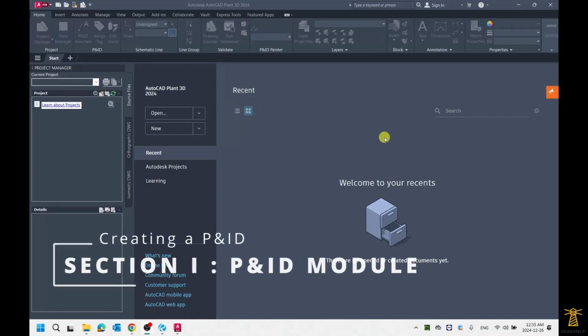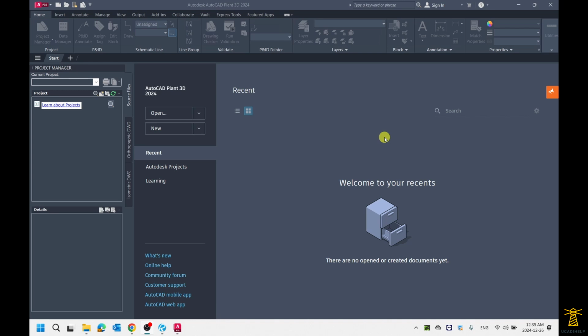Welcome to this section. I'm going to show you how to create a P&ID drawing in Plant 3D. The first thing that you need to do is to come here to the Project Manager. Please remember to use the Project Manager every time you create, rename, or even delete drawings.